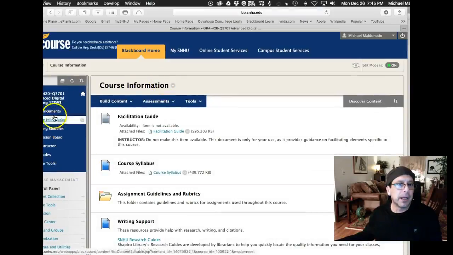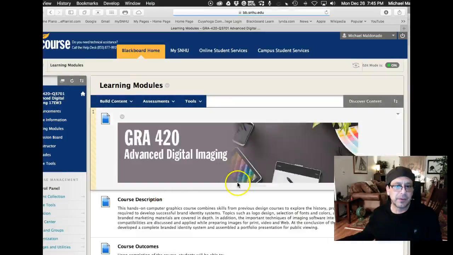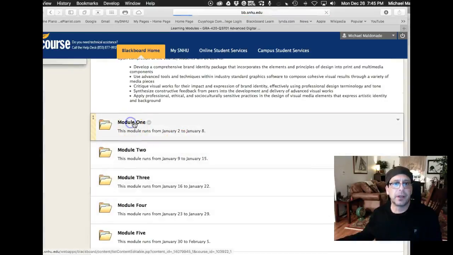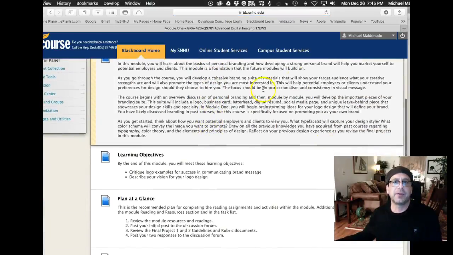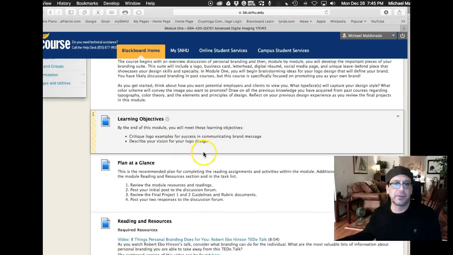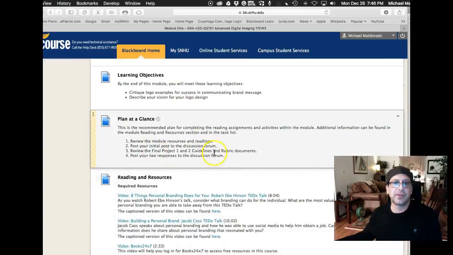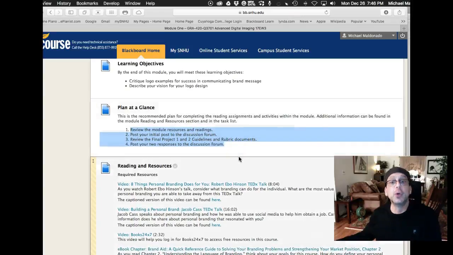Where am I? Over here, the learning module. So let's see what we have coming up in week 1, January 2nd to January 8th. Here's your overview and your learning objectives. Of course, this week's plan at a glance: review the module resources and readings, post your initial post to the discussion forum, review final projects 1 and 2, and then post your 2 response posts.